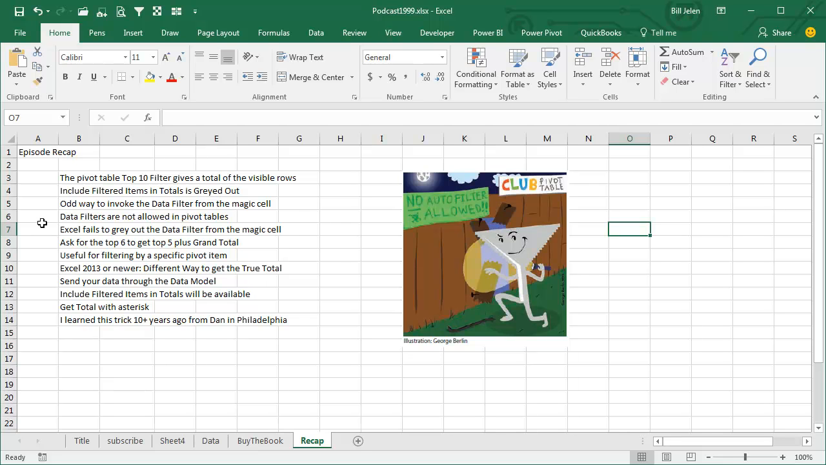You can't use filters in pivot tables, but if you go to the magic cell, they forgot to gray it out. Now in the number filter, you ask for the top 6 to get the top 5 plus the grand total. Also useful for filtering to a specific pivot item: doodads, anything that had greater than 0 in doodads, or top 5 doodads. In Excel 2013 or newer, there's a different way to get the true total. Check that box for the data model, and then include filtered items in totals will be available. You get the total with an asterisk.